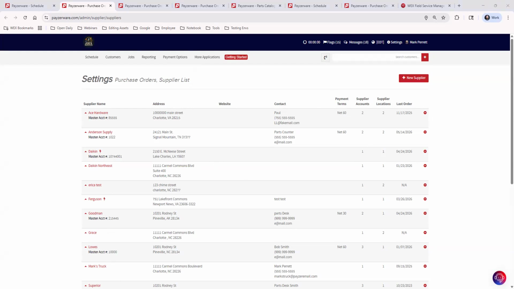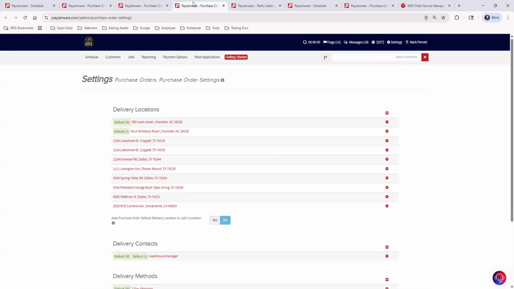Next, let's look at some purchase order settings. These are going to help you set your defaults, your preferences on how you would like purchase orders to work in your system. To do this, we will go to Settings, Purchase Orders, Purchase Order Settings. Anytime you see a little eye like this, you can hover and it will give you a little information.